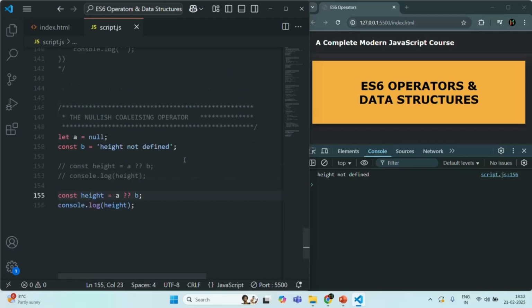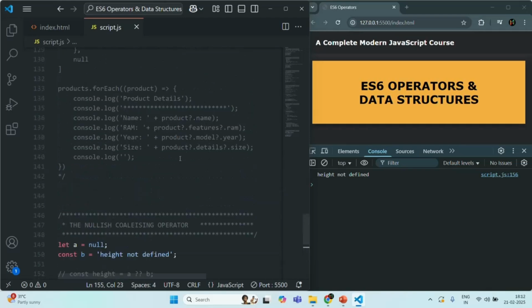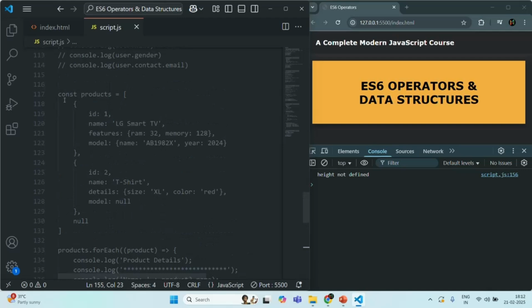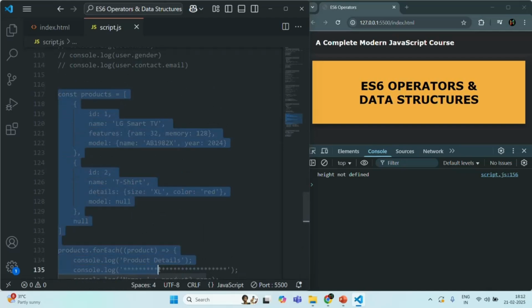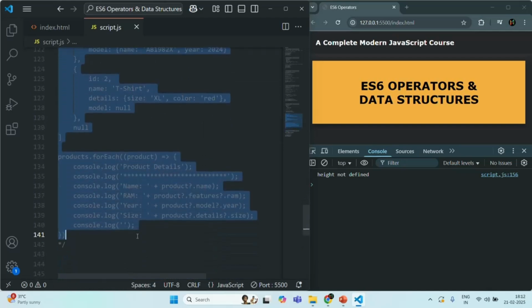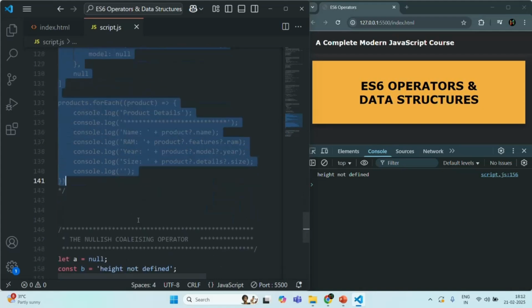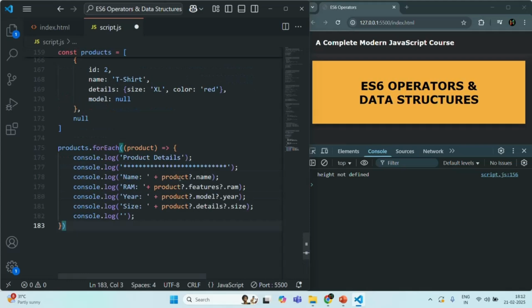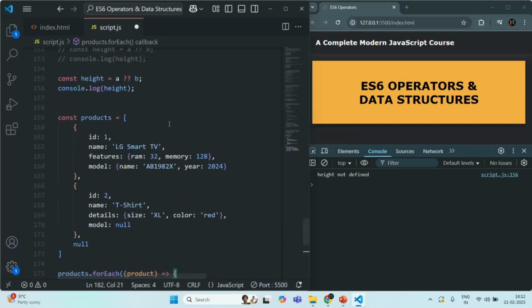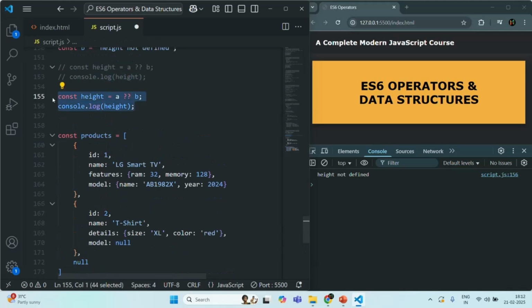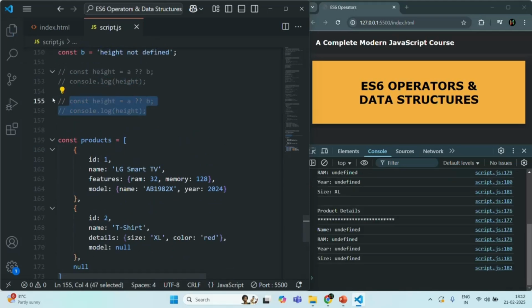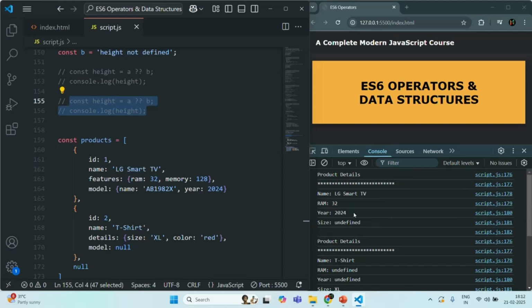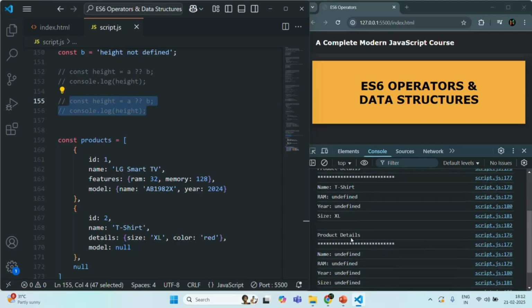Now let's take an example from our previous lecture. In here we have this products array where we wanted to display the details of the products. So let me copy the product array as well as the logic which we have written to display the details of the product. If I save the changes, before that, let me comment these two lines. And if I save the changes, you can see the details of the products has been logged here.